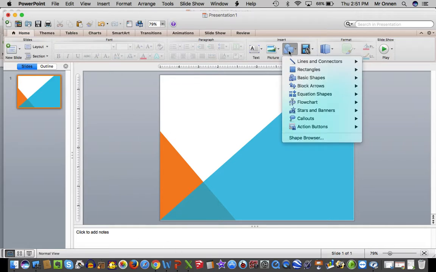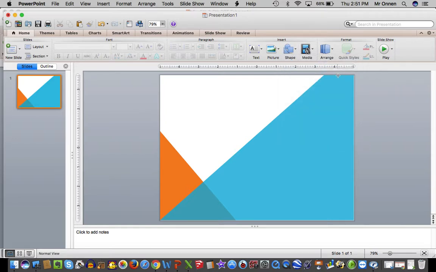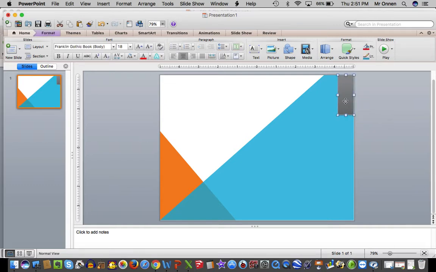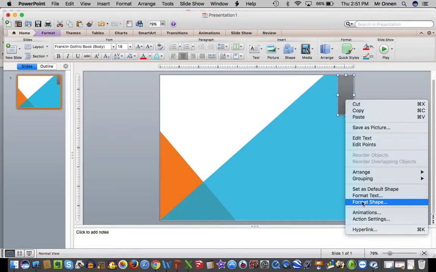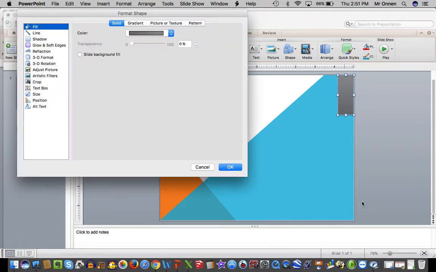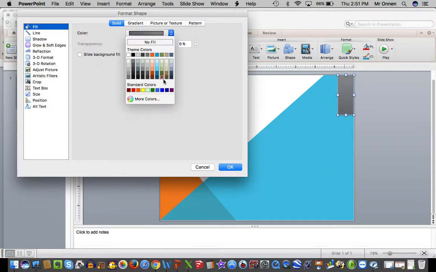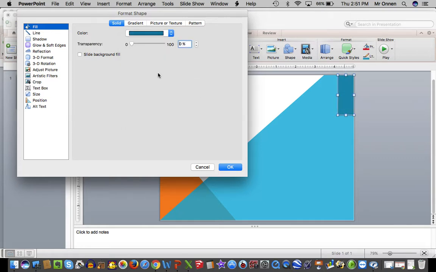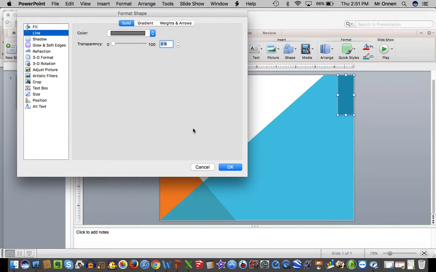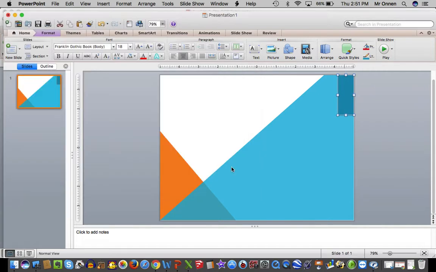So I'm going to use a shape and make a rectangle. And make it about 1/4 of the page approximately. And I'm going to make it a different color. I 2-finger click, go to Format Shape, and we're going to make it a little bit darker than the blue in the background. And a line, yeah, we can keep that line the same.